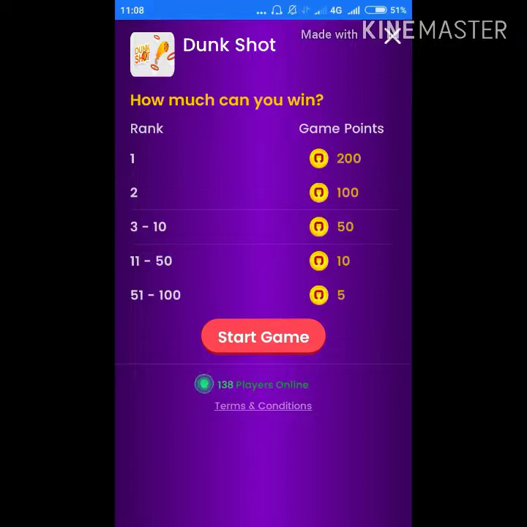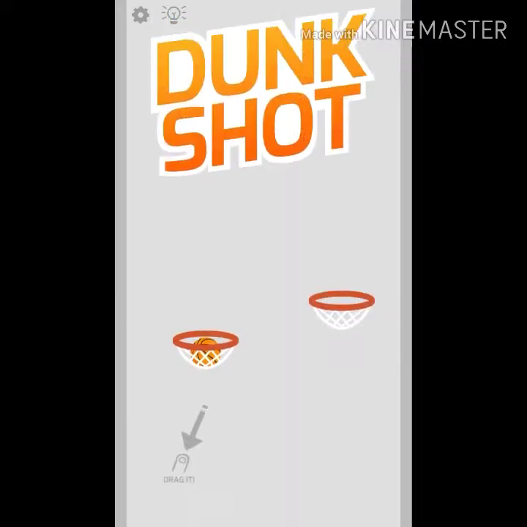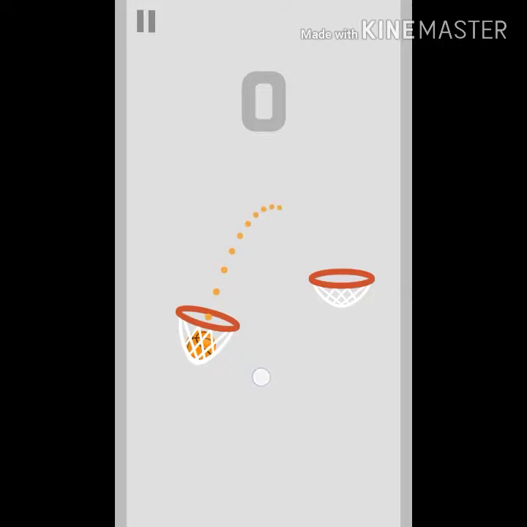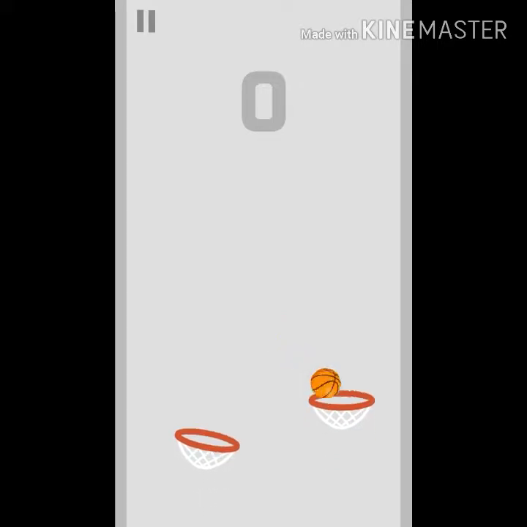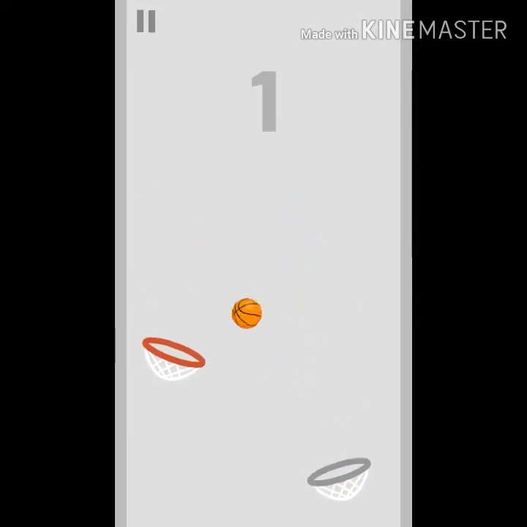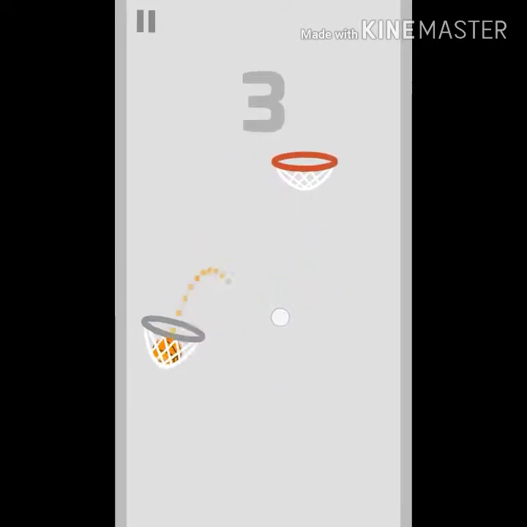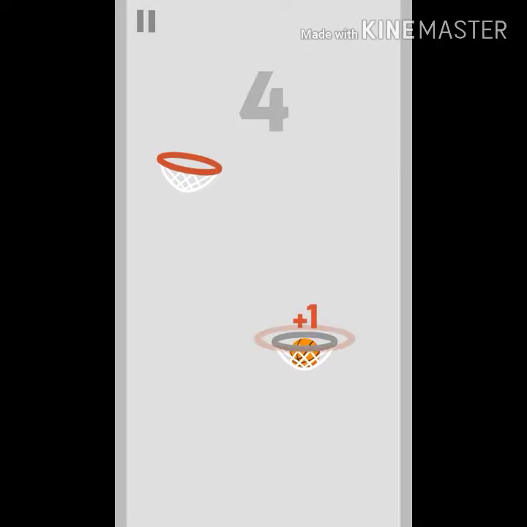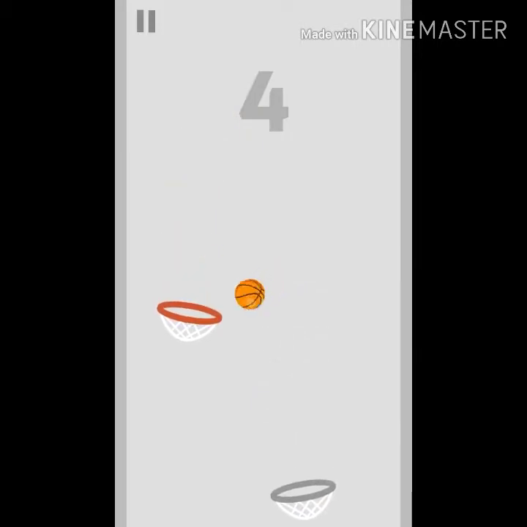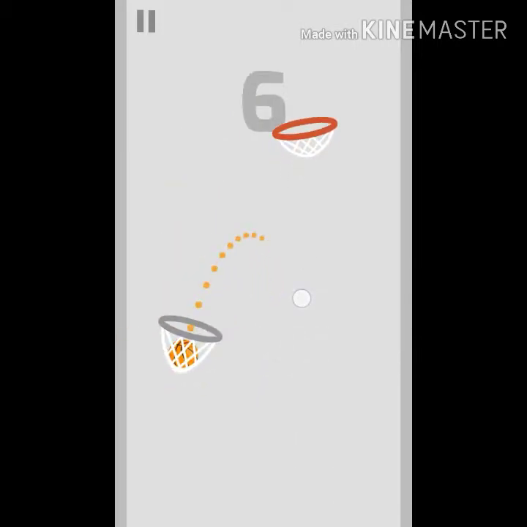So click on start game. Game will load. Just drag this ball and target the basket. Whenever this ball is placed in the basket, you will get points. If it is placed cleanly, it will give you double points each time, more points each time. This time I got 1 point, now it will be plus 2. And now if I again place this cleanly, then I get 3 points.